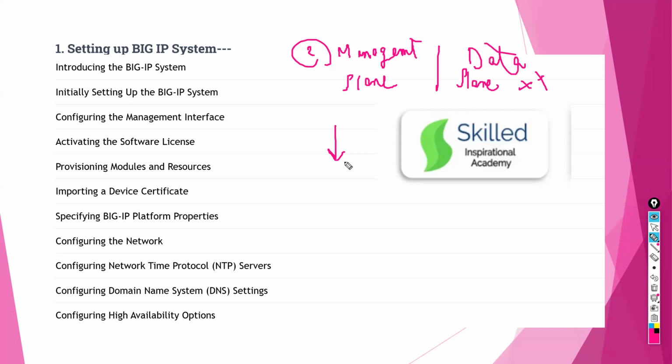Suppose, let's say, my management plane is up, my data plane is up, still I'm not able to access the GUI. What can be the reason? Maybe the GUI services might be down. The HTTPD process might be the issue. Tomcat server might be down. We need to restart the services so that we can have access.